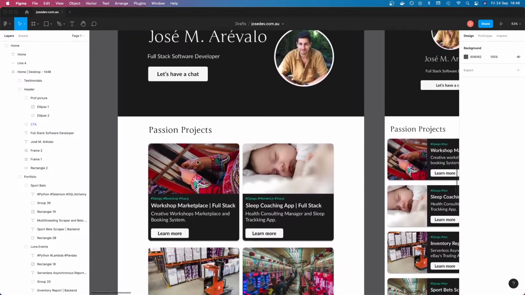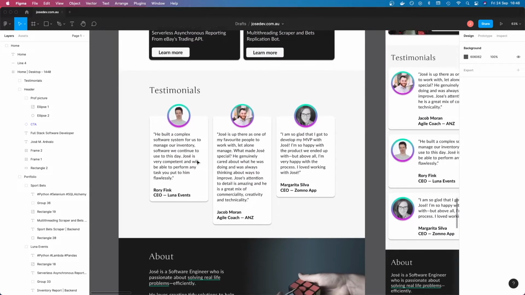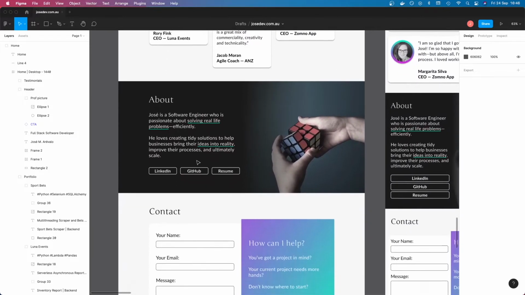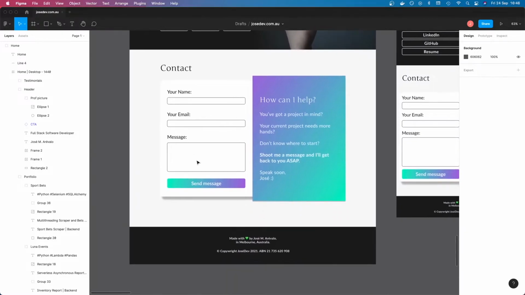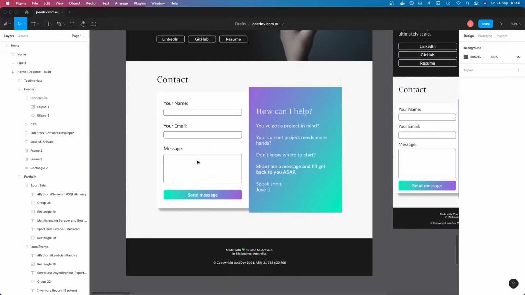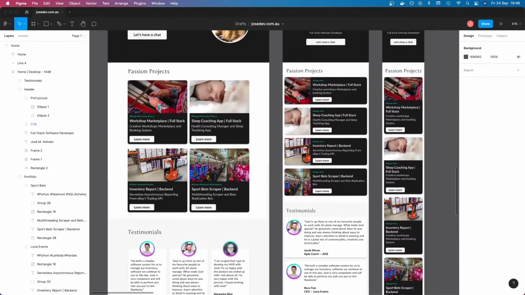A CTA, there's my passion projects there, some testimonials of kind people that I've met in my life, and a little about section, and then a contact form. And then there's a footer. This obviously is a work in progress, so better done than perfect.